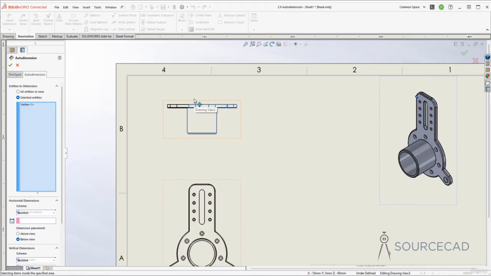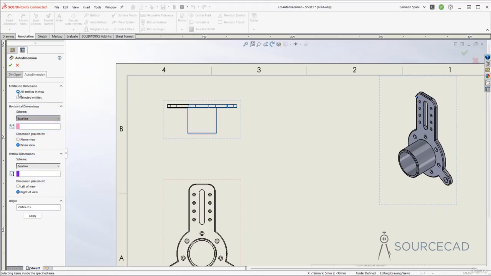Now this is not something which we want. I want to include everything in the view, so I'll just select all entities in view. And now this entire view is selected. Now with this view selected, SolidWorks will automatically select the scheme of dimensioning and the edges, but you can change that as well. For now, the scheme which is selected is baseline, which means all the dimensions will start from one selected baseline, and that baseline is edge 1 for horizontal dimension.